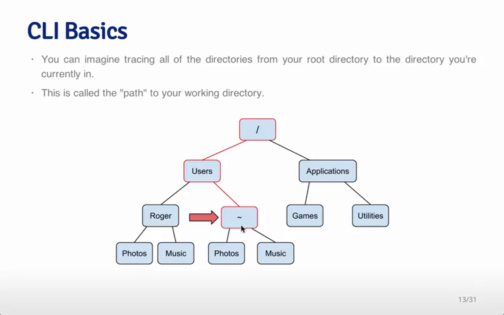Suppose that you're down here in your home directory, which is signified by the tilde. You might want to know what are the directories that are up from your home directory. The first directory that's up is the users directory, and then the next directory up is the root directory. So you can imagine the path is the set of directories you have to follow in order to get back up to the root directory.